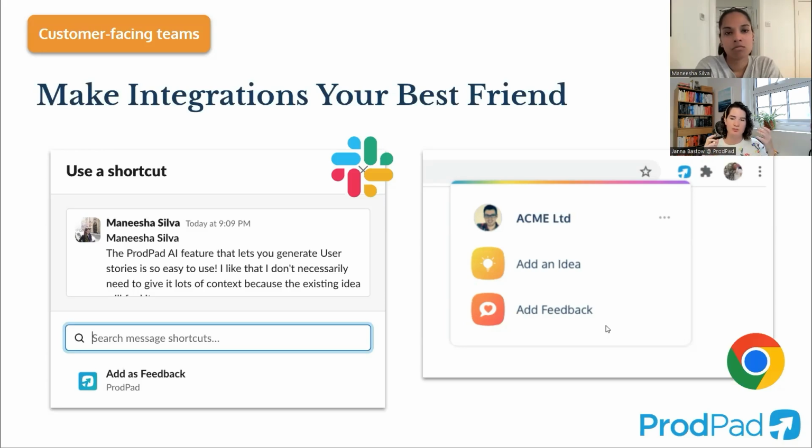We need to remember that collecting feedback is hard enough for us. If we want teams to get involved, we need to make sure that it's super easy for them. It needs to be a really seamless part of their process.